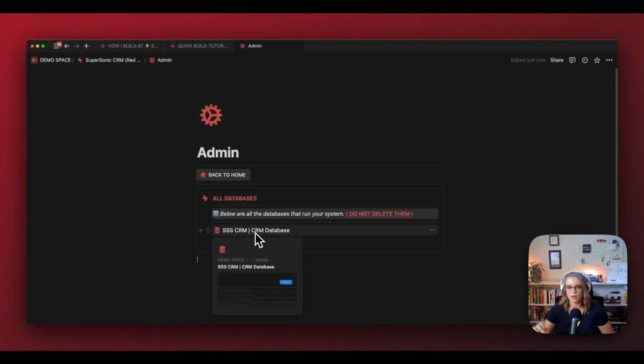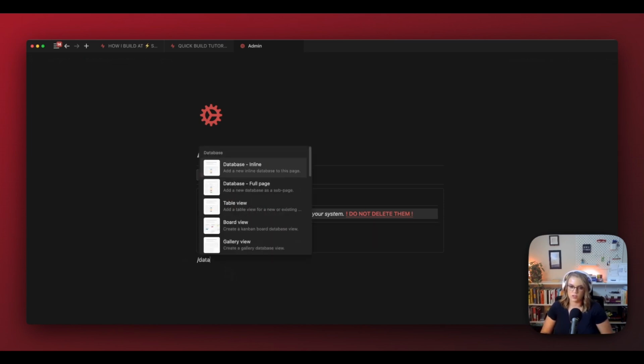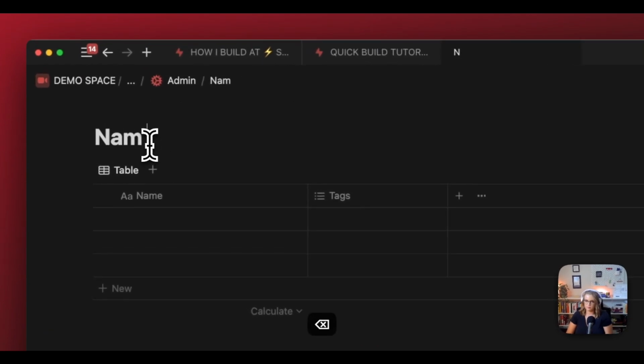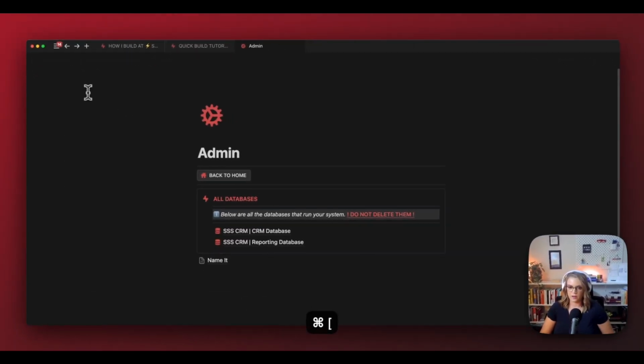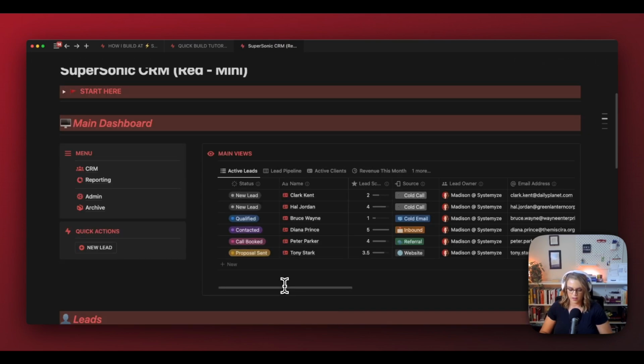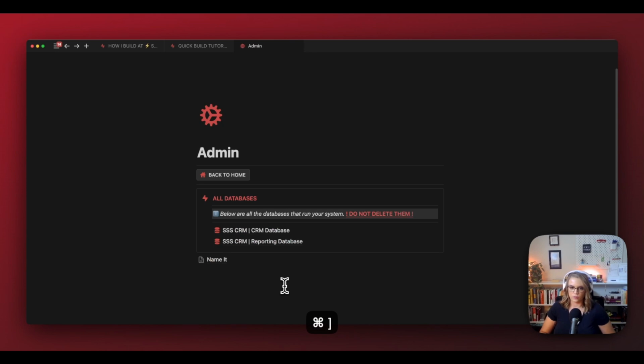The reason being, for one, I can spin up 6 databases right now just doing what I just did. You know, database full page, name it, and then go back. The hotkey that I use to do that, by the way, is Command left bracket to go back, or Command right bracket to go forward. That'll be useful. We'll come to that later.